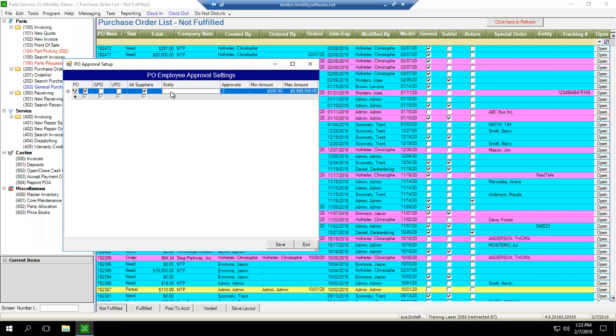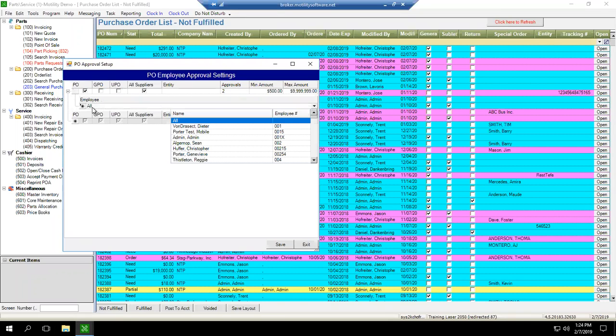And then you actually do have to have a separate step here to set this up. There's a plus sign next to this. Under the plus sign, you have to choose which employees are authorized to make this approval. So you can choose all if you want all employees to be able to approve, but most likely you're going to want to choose the specific people.